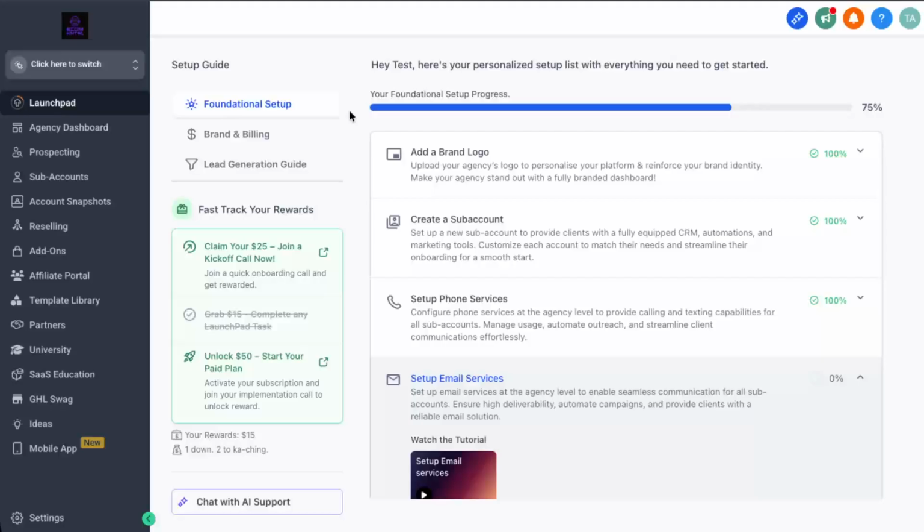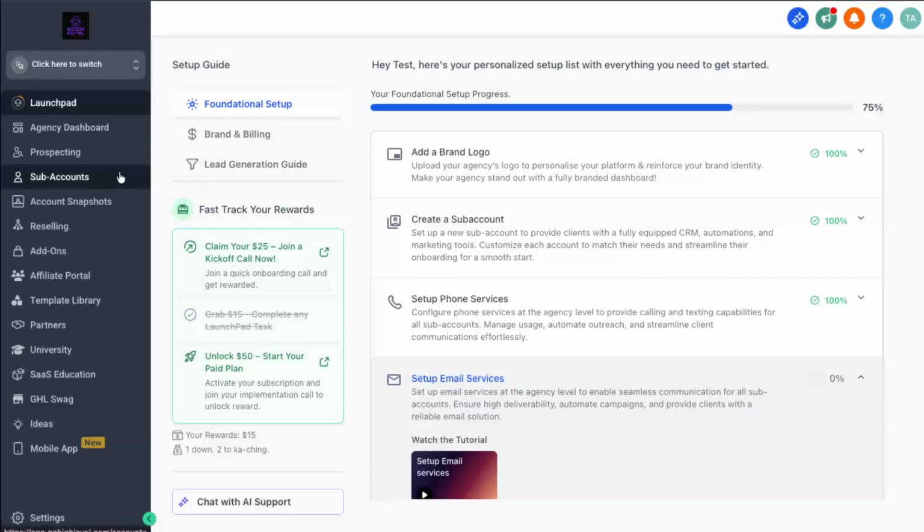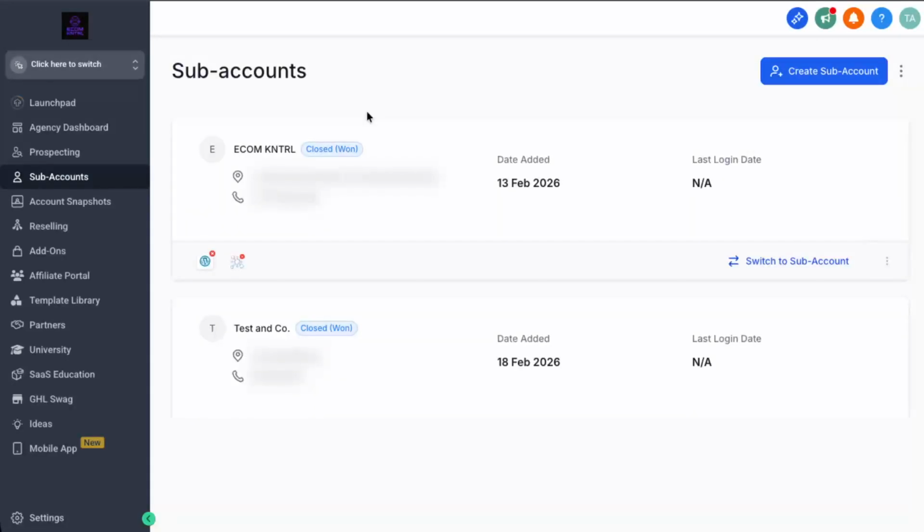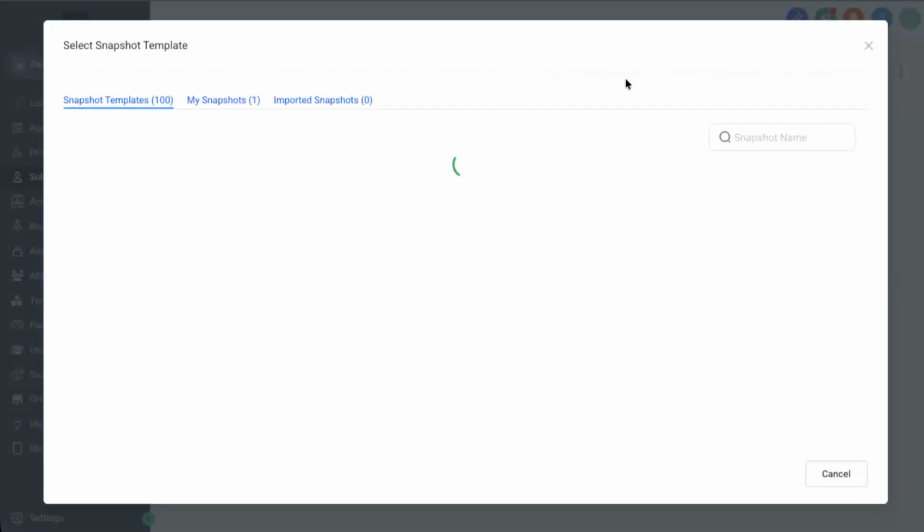First, log into your GoHighLevel agency account and head over to your main launchpad. This is the central hub where you manage your agency settings and all of your clients' sub-accounts. From the launchpad, look for the option labeled Sub-Accounts and click on it. This is where you'll see a list of all the accounts you manage, and it's also where you'll go to create new ones.